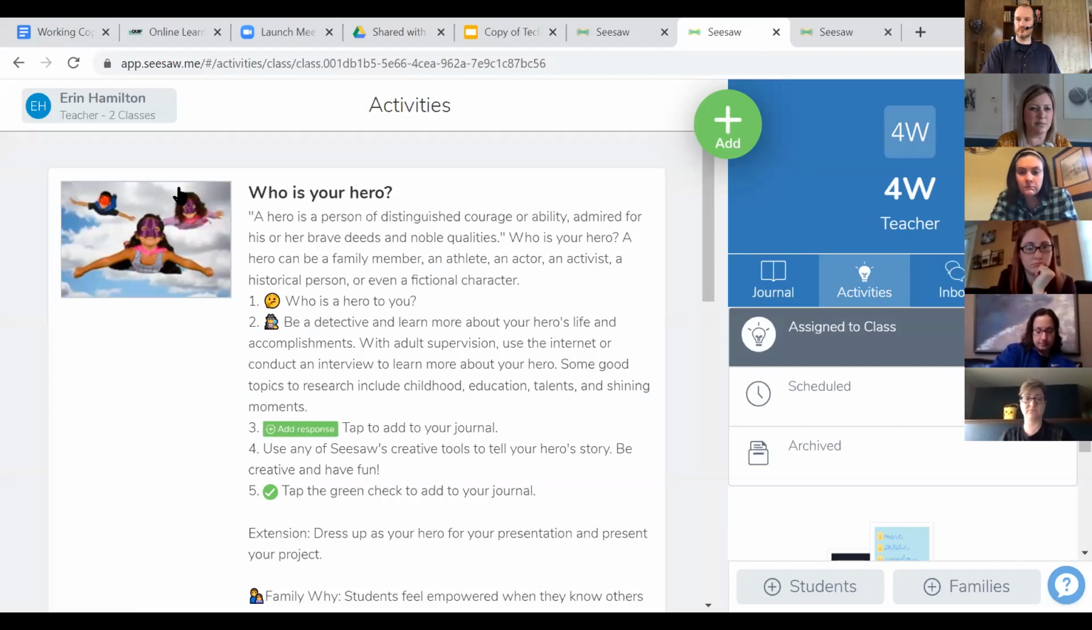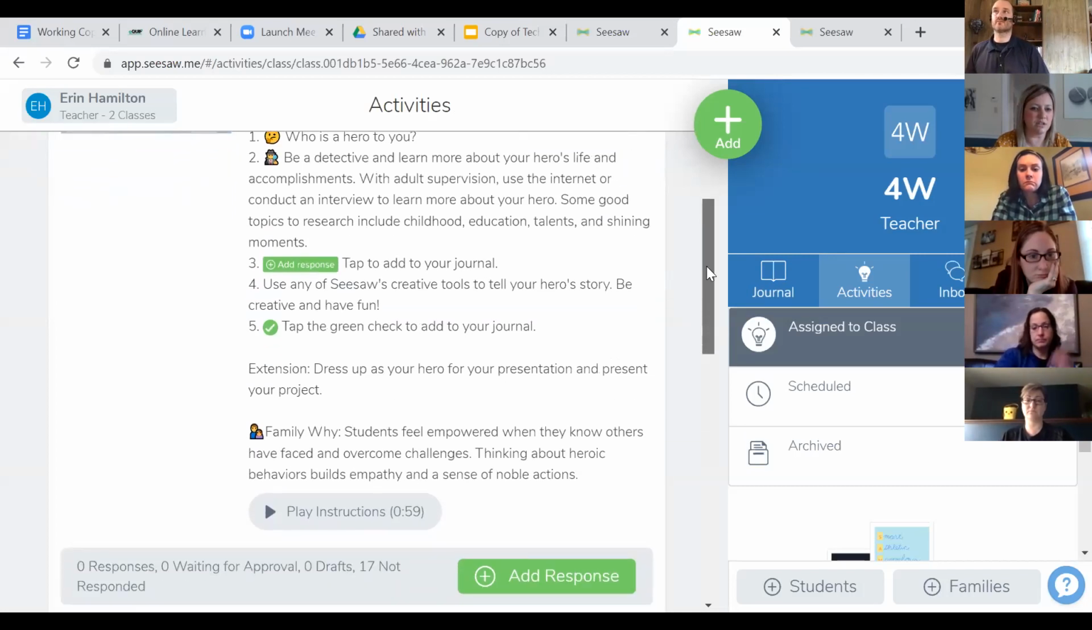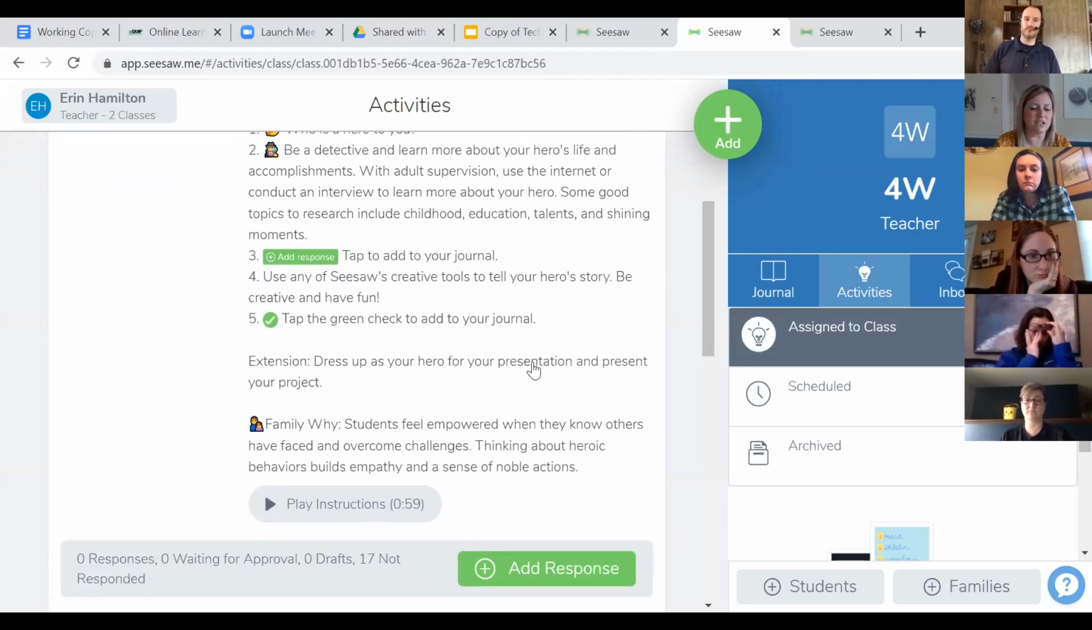This activity is an example of a writing, who is your hero, and it will talk about ways that they can be a detective and find out more about their hero's life. This would be something you would push out to the students, give them directions. One thing I love about Seesaw is it does read it to the students. So I know Jess's question about her students that struggle with reading, it does have an oral reading of instructions for your students, which is great. So you could push that out.